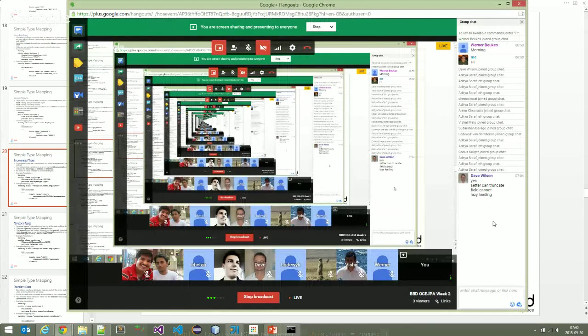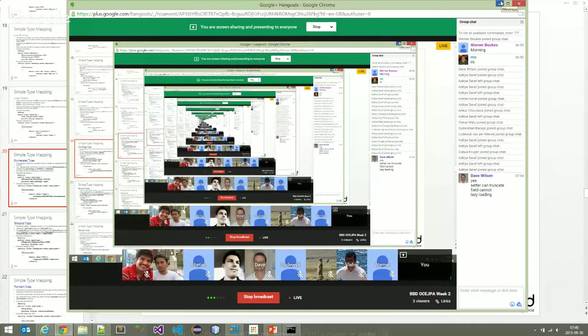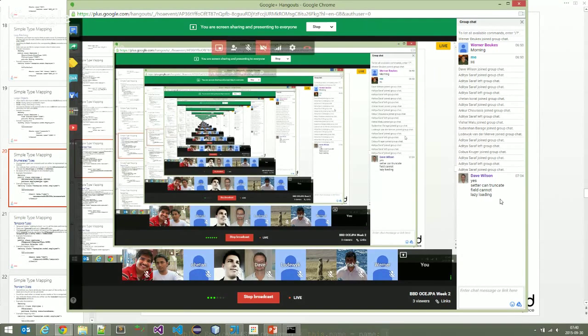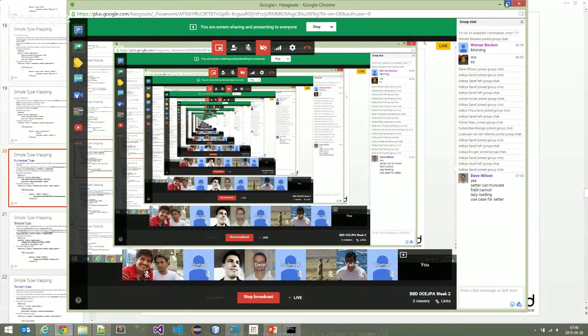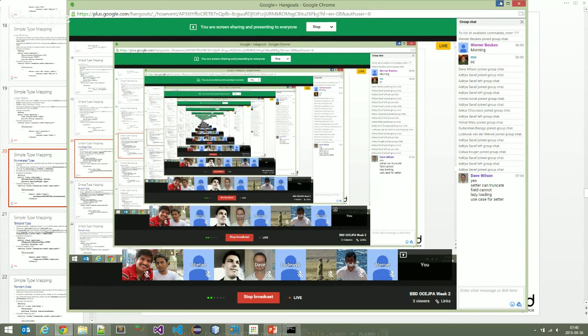Dave says, yes, Theta can truncate, field cannot, lazy loading. All right, yeah. Theta can truncate. So that's what Dave says. I don't understand that. Maybe just elaborate. That was early on, at 7:04. Use case for Theta. Oh, okay. If you want to lazy load something like that, you can do it later on as well. There's a use case for the Theta.